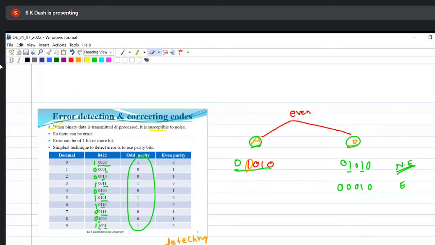What is the demerit? Now suppose instead of this, you received this data, 01100. How many ones are there in this combination? Two ones are there. So it is an even number, and person B will assume that there is no error. But is it the same as whatever we sent? It is not the same. So why does this problem occur? Because the error is in 2-bit positions. So this is valid only if the error takes place in a single bit position. Up to this, is it clear?